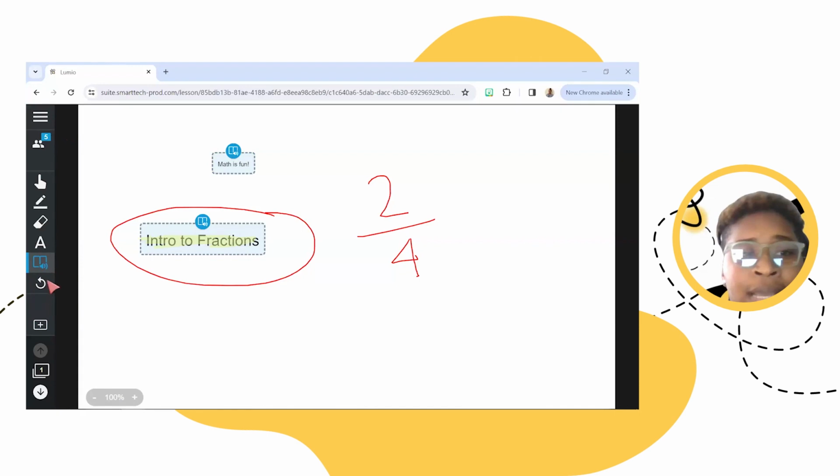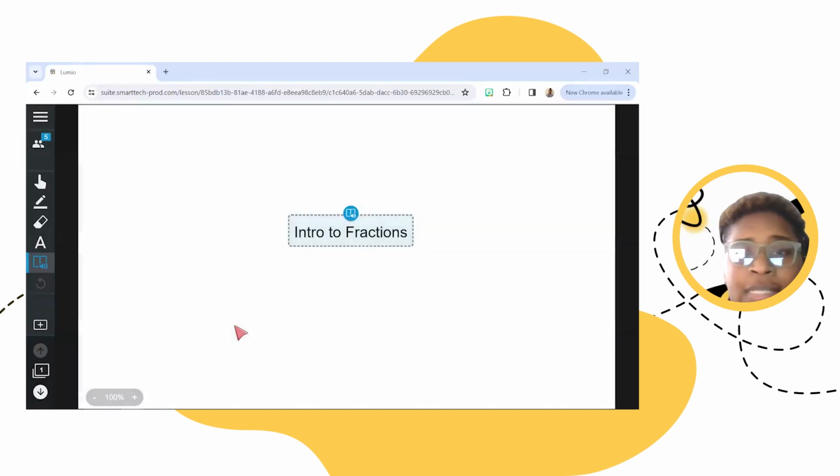And then the last icon that I have in this section just looks like a circular arrow, and that will allow me to reset the page. So it'll take it back to its original state. So it's a quick and easy way for you to clear a page if you're not wanting to save the changes that you made.